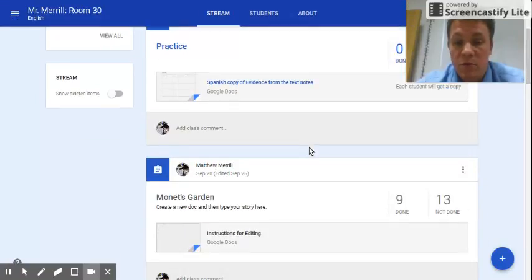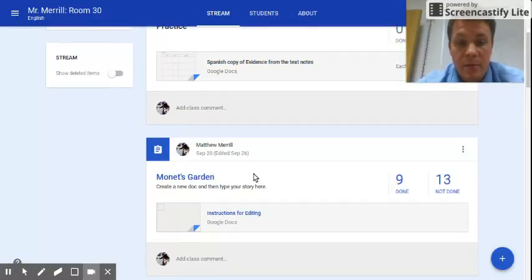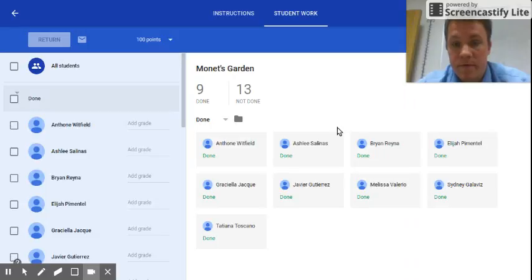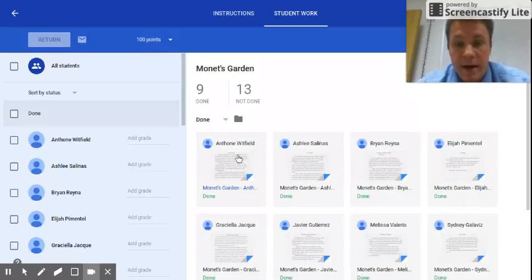And an example of what that will look like in practice, here is an essay my students are writing about, well, it's a story about when they're spending a day in Monet's garden. And I can click on done, and it will show me all of the students who are finished. And then if I would like to edit their stories, I can click on theirs.